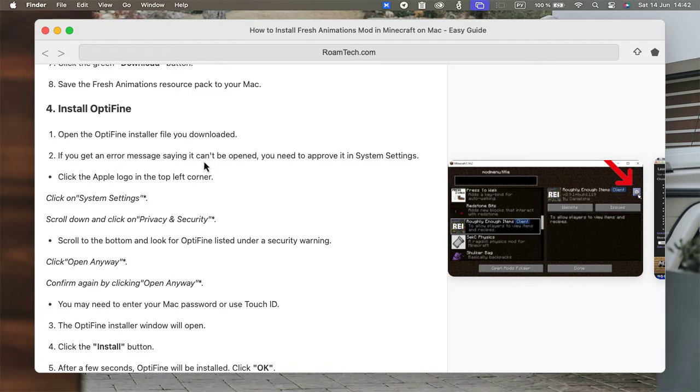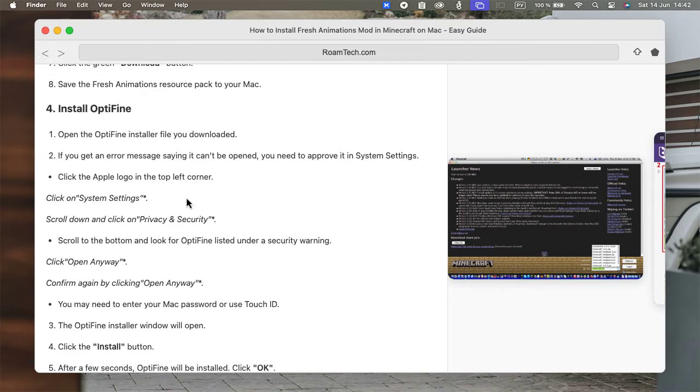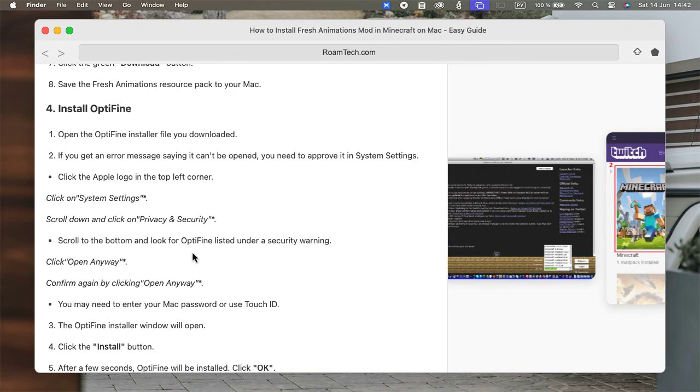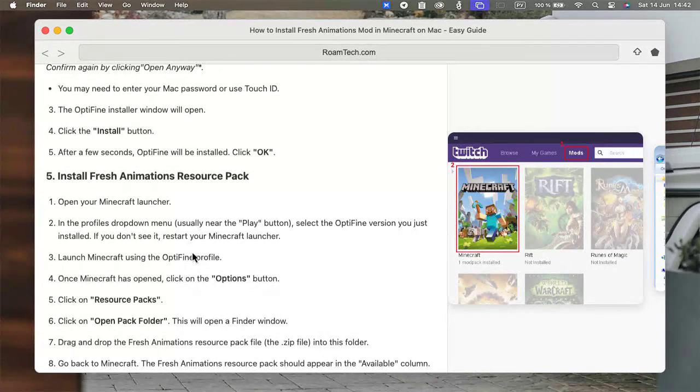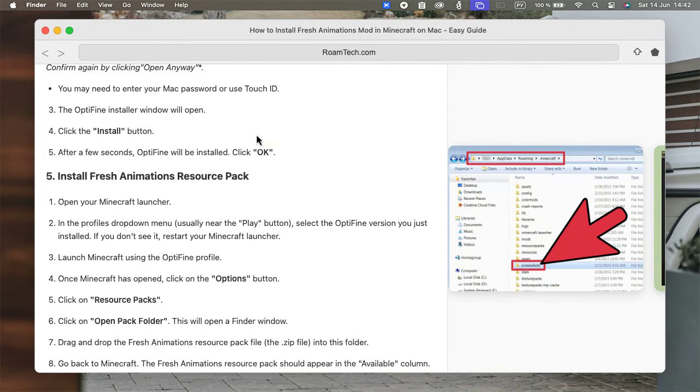Once you're on the Fresh Animations page, click on the Versions tab near the top, and then select the version of Fresh Animations for your Minecraft version. For this example, we are using 1.21.4, which is this version, so we're going to click on that. Then click on the green Download button and save the Fresh Animations resource pack to your Mac. As a bonus tip, you can also download the Fresh Animations Icons resource pack, which will give you more animations and features. However, this isn't available for 1.21.4 as I'm recording this video, so I won't be installing that today.